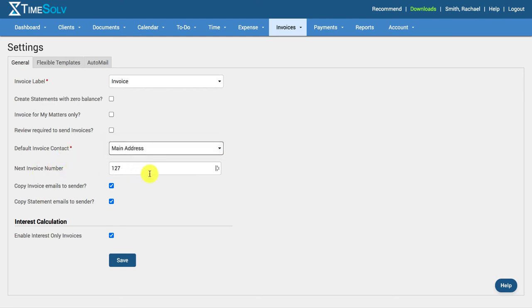And then we have next invoice number. This can only be a numerical value, and the default starting number is 101. If, for example, your last invoice with your older billing software was 5,029, you can set up the next number here to 5,030.